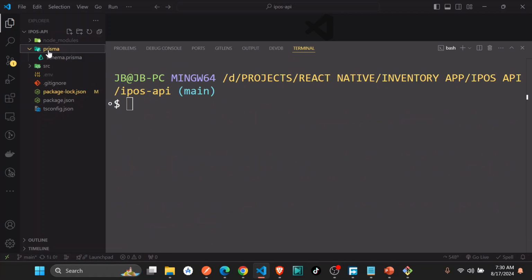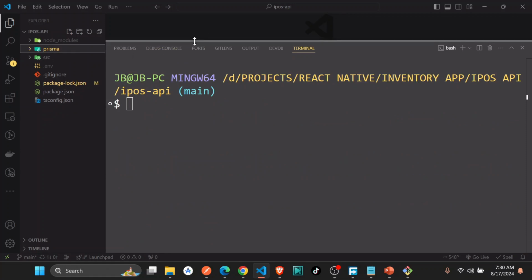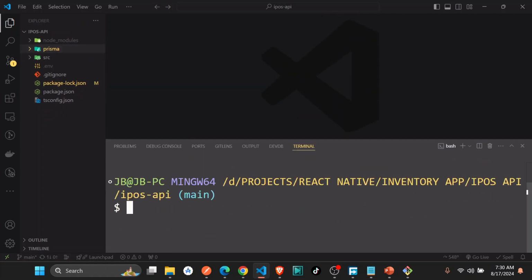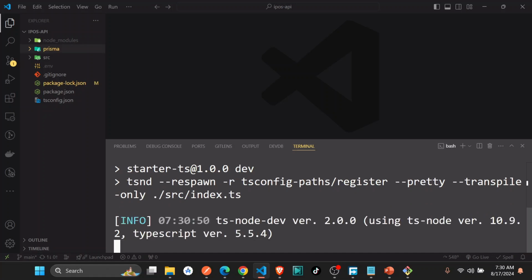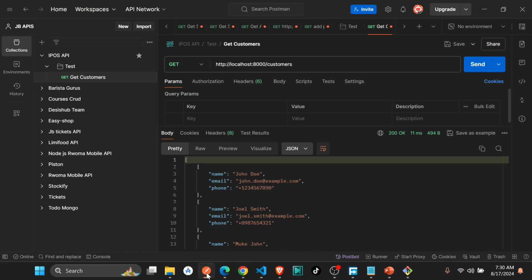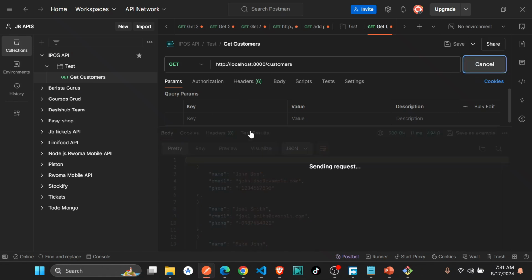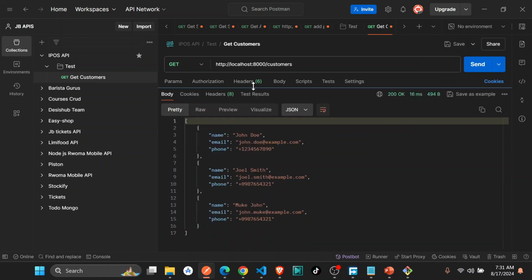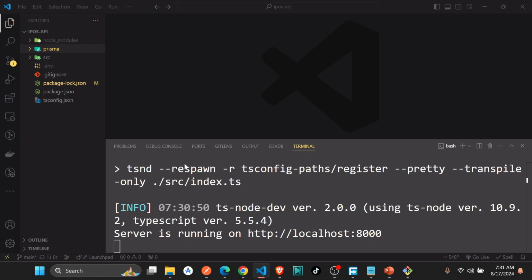Okay, so I'm just going to go ahead and run npm run dev. So I have it running here on port 8000. I can just go back to this. Let's again make this request, and let's make sure everything is still working. So you can see we have everything working with this one.